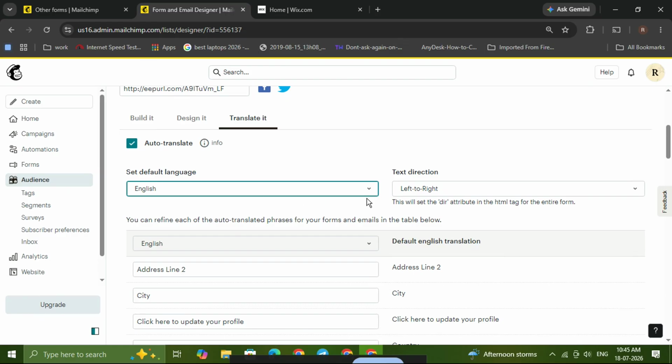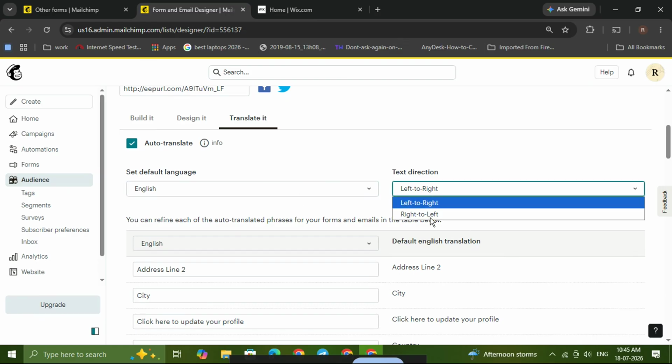Then select the text direction. This matters if you're translating into a language that reads right to left instead of left to right. Choosing the correct text direction helps the form display properly, keeps the layout clean, and makes sure your sign-up form is readable on every device.